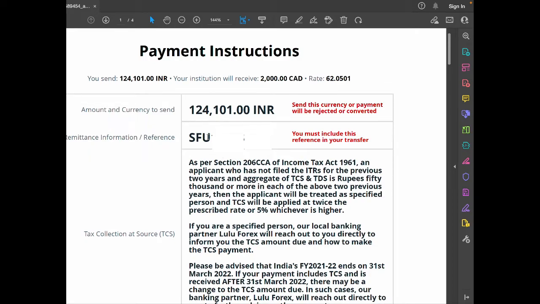And then you have your remittance information ID over here. This is the reference ID, and when you are transferring the money via net banking or you're doing RTGS via bank, make sure you specify this ID, because this is the ID through which they identify that the payment has been made for this particular person, and it's important that you specify this in your transaction.